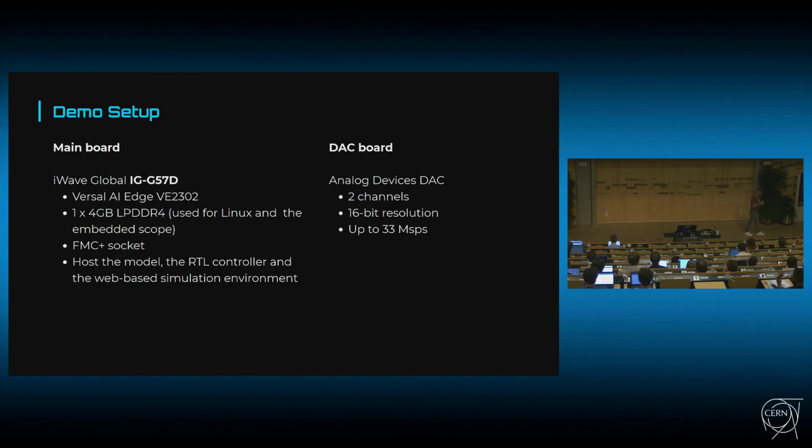The FPGA, the programmable logic of this part, is used to contain the RTL of both the model and the controller. And the processing system will be used to configure the model and the scope. Since I also wanted to see the signals in an oscilloscope, I use a DAC board with 2 channels, 16-bit and 33 megasamples per second.